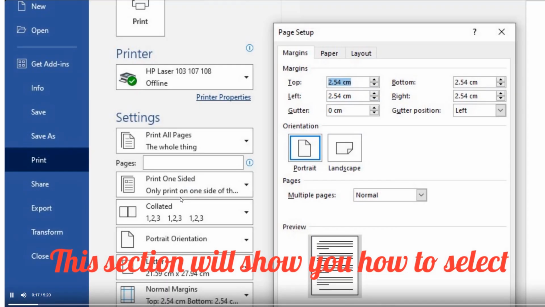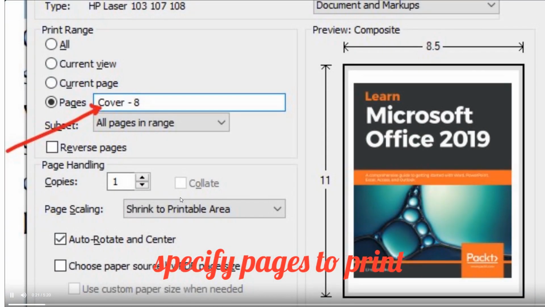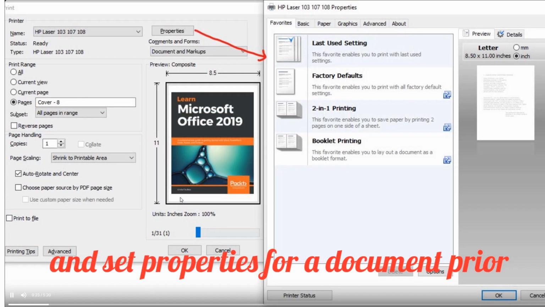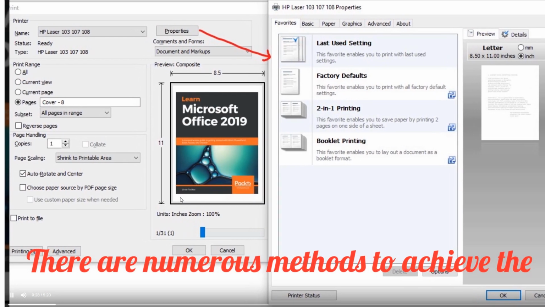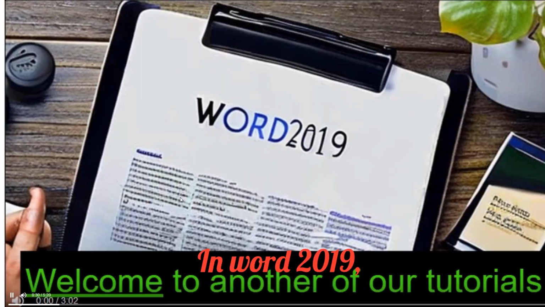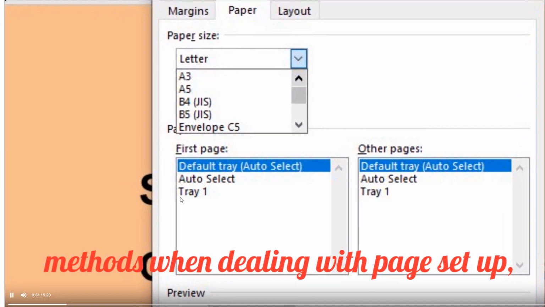This section will show you how to select basic printing options for a document, specify pages to print, and set properties for a document prior to printing. There are numerous methods to achieve the same result in Word 2019. We will concentrate on the most productive methods when dealing with page setup.